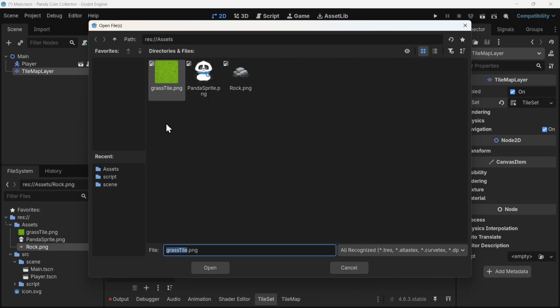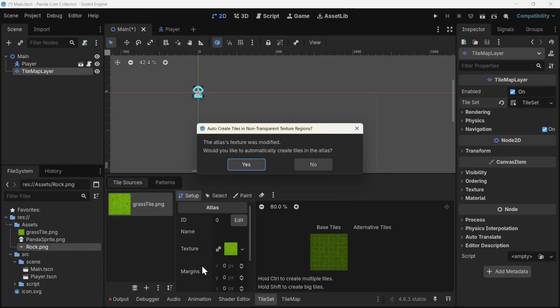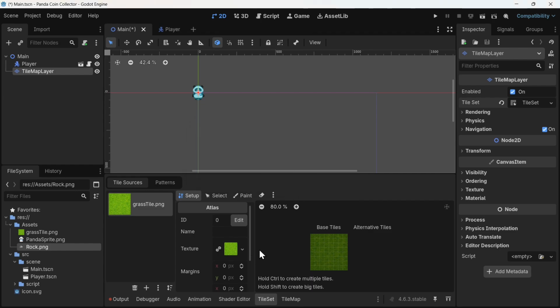Then you have to select the asset, in our case the grass tile, and click open. So Atlas texture was modified. Would you like to automatically create tiles in Atlas? Click no. We would create it ourselves.